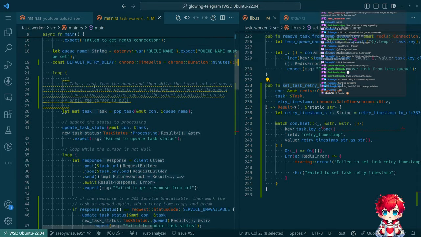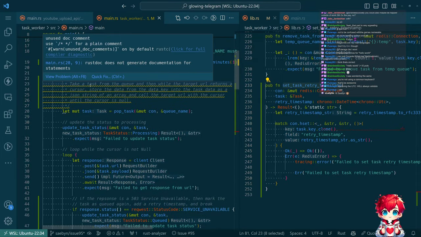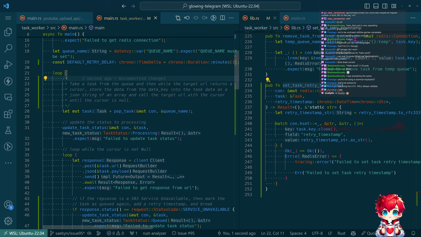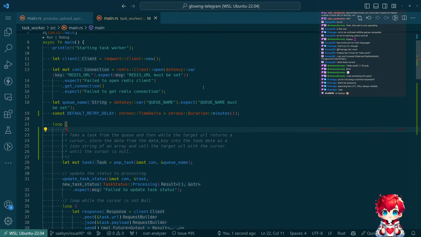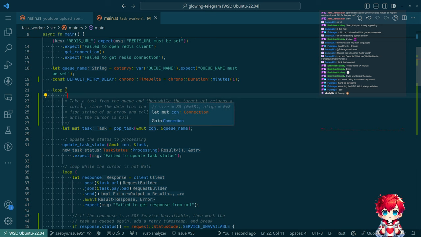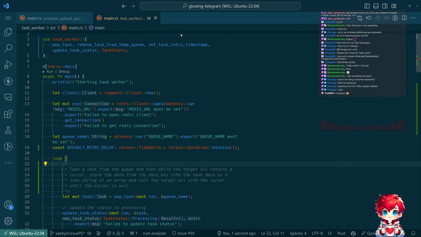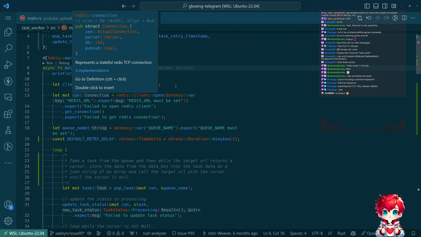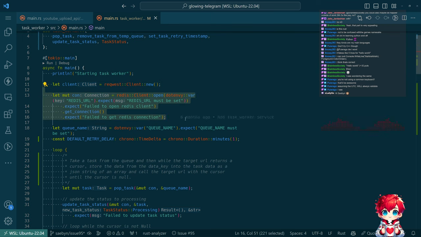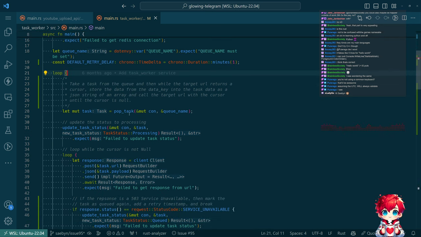Okay. It doesn't like the double star there because it's not a rest.comment. Okay. So, the task worker. Right here at the beginning, once this code runs, we get our connection to Redis, we set up our HTTP client, we get some environment variables, we set some settings, and we loop, and we take the first task off of the queue.